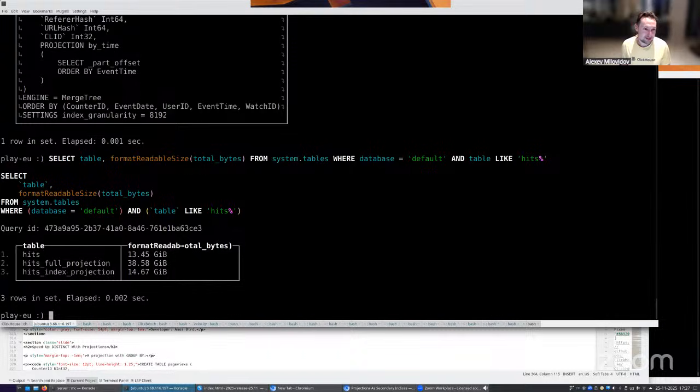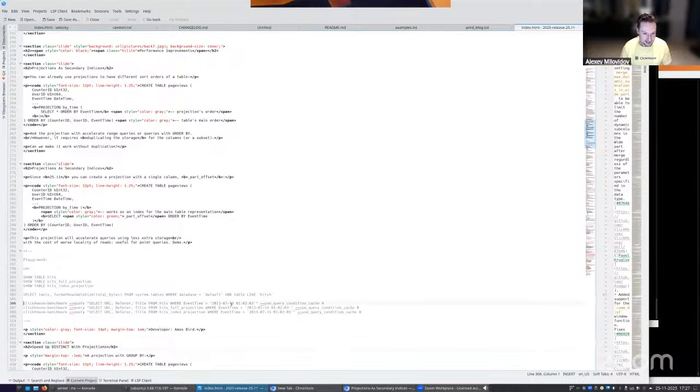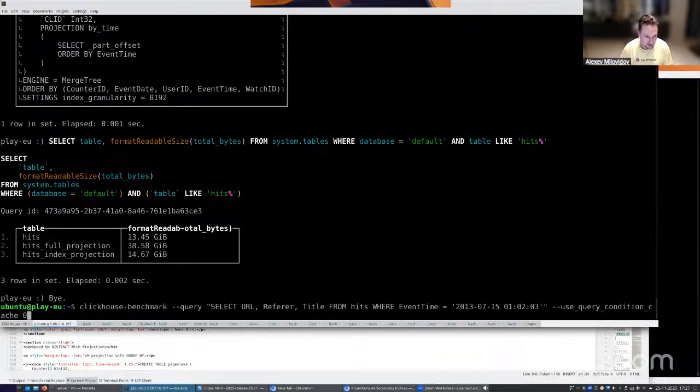Because the original order was much better for compression. The order by event time is almost random, and the data does not compress well. But it's interesting to test the performance. How will it compare? I will use ClickHouse benchmark. It's a tool packaged with ClickHouse. You have this tool as well. And we run this query. It's a point query, selecting all the records for a particular second.